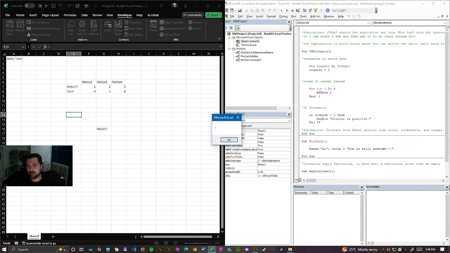So it says a loop. It goes from I equals 1 to 5, and it keeps going up until it hits 5. So we'll go 1, 2, 3, 4, 5. And every single time it makes I equal 1, then 2, 3, 4, 5, changing the message box with each one.